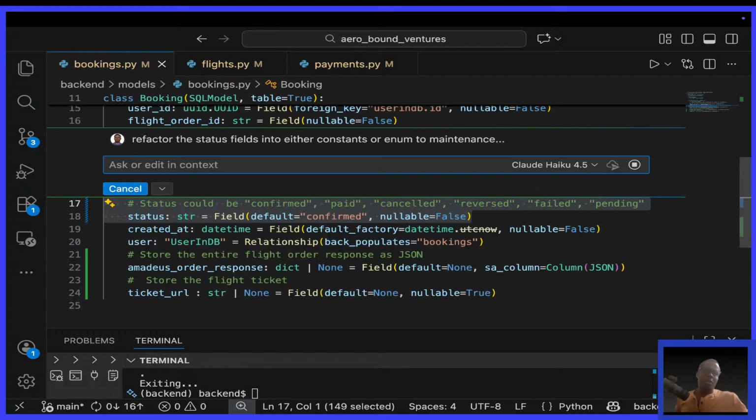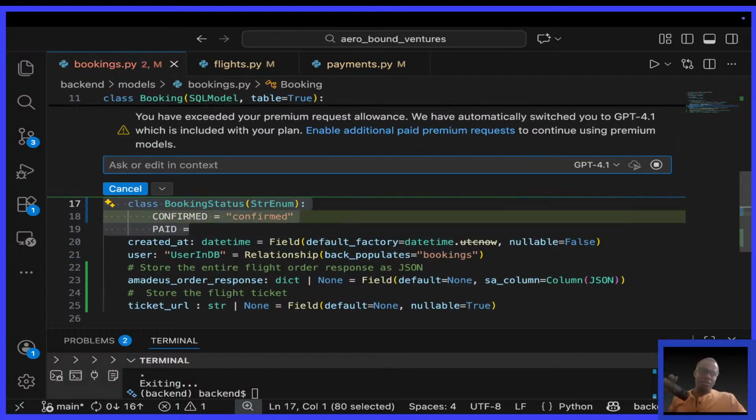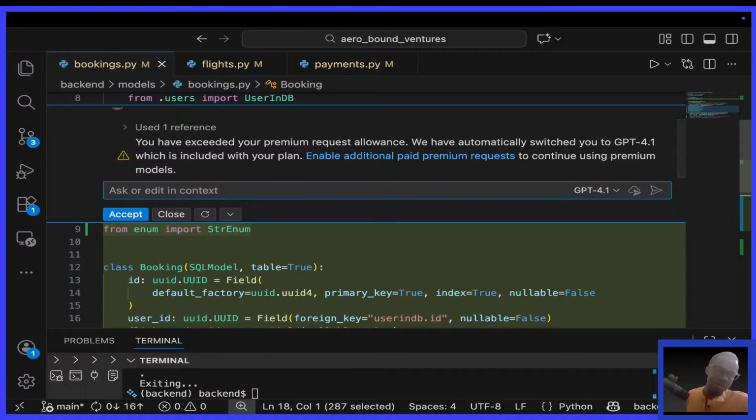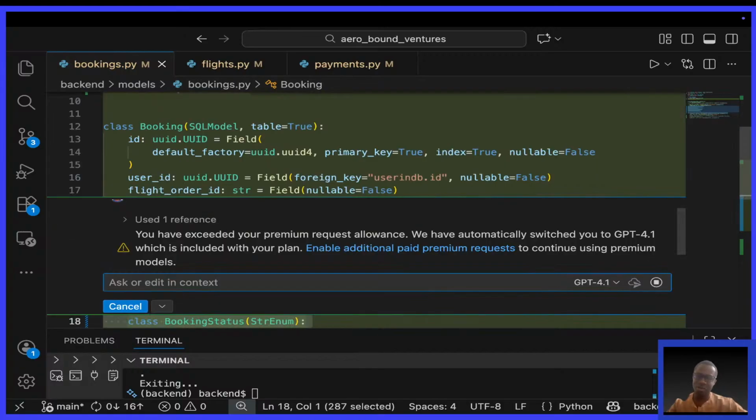I'm starting to think of changing when I should be live streaming, because these streams get me when I'm so tired on some days, especially like today. Wow, says I have exceeded my maximum limit. We have automatically switched you to GPT 4.1. Wow, I'm not paying these guys more money, guys. I've paid enough.